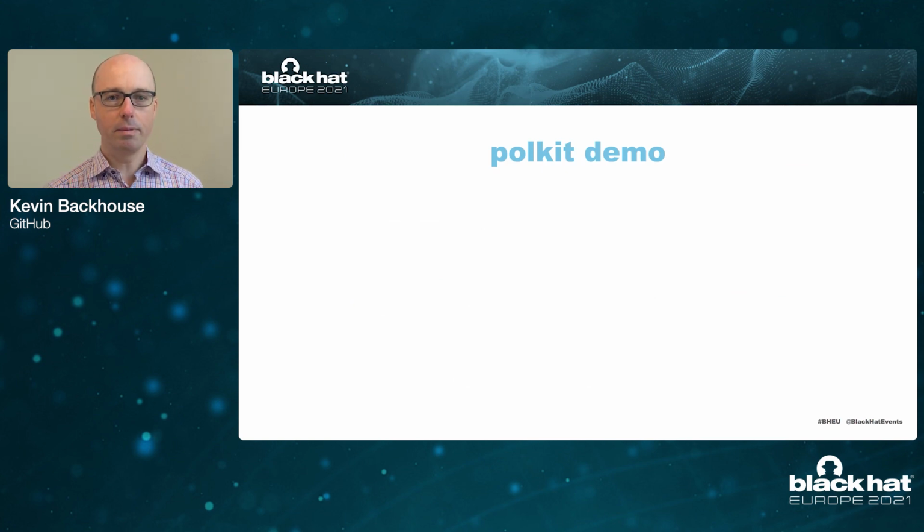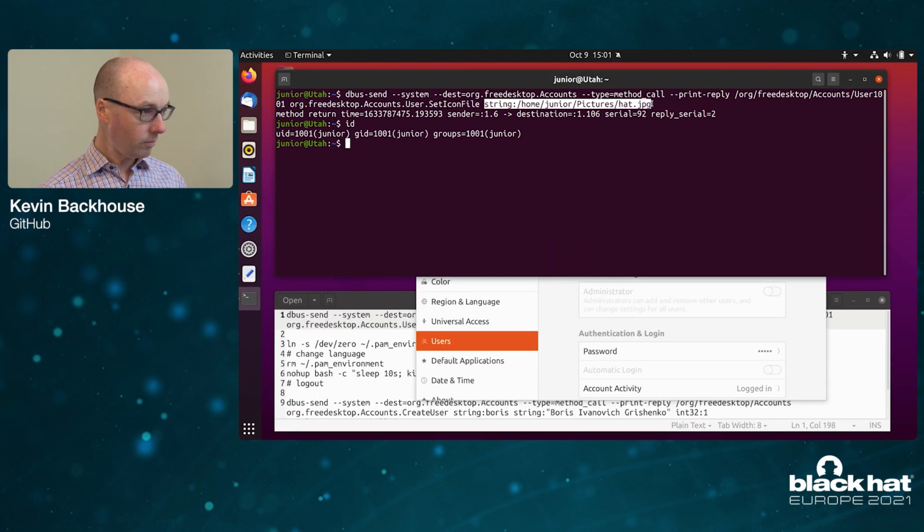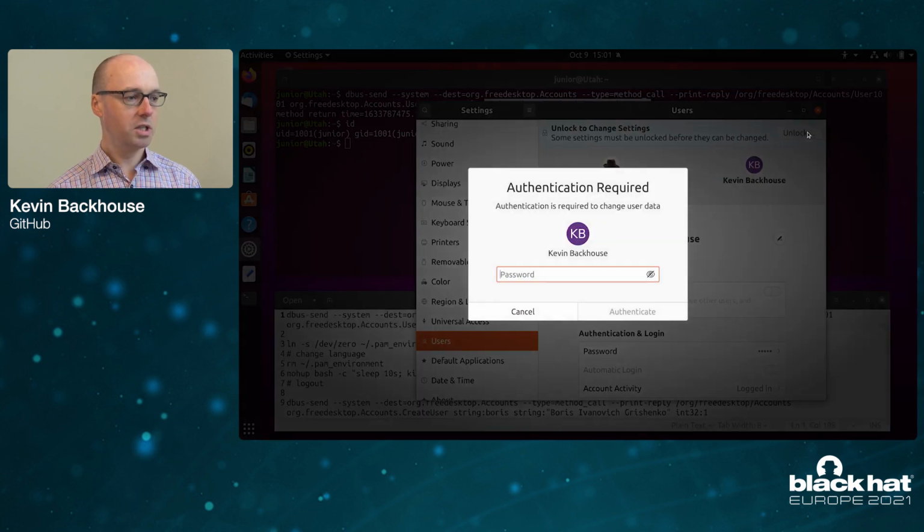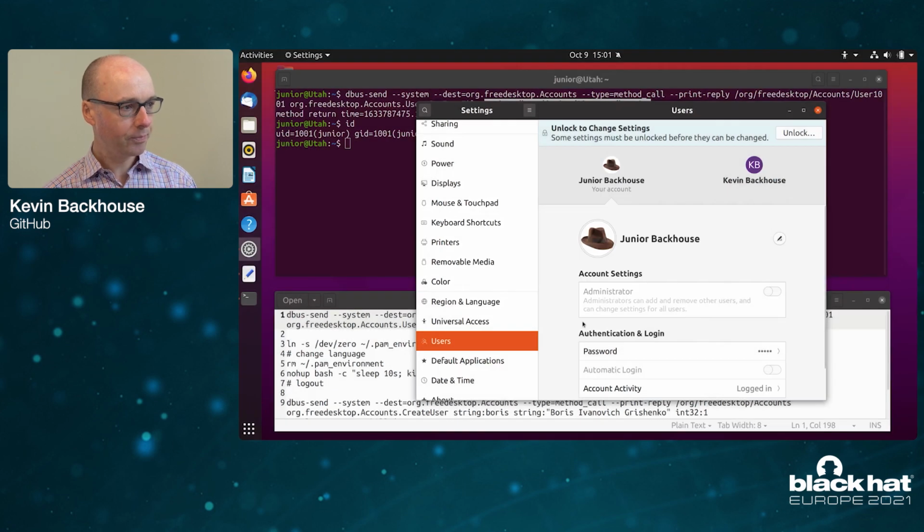Okay, it's time for another demo. So, like last time, this is not a vulnerability demo yet. I just want to show you how Polkit works. So, if I go to the settings dialog box here, if I do something like clicking this unlock button, then you see this dialog box popping up. This dialog box is known as an authentication agent. And so a root user or an admin user, like the other account on this machine, Kevin, needs to enter their password here in order to authorize that.